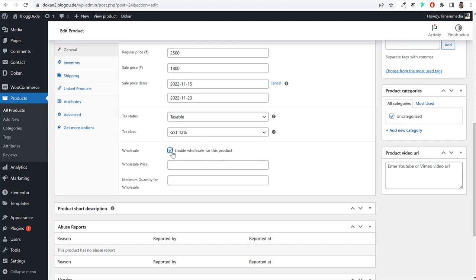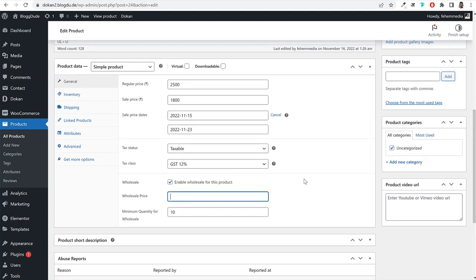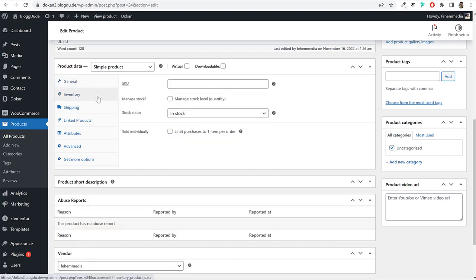Okay, so if somebody purchases at least 10 quantity of this product, then we can offer this product for just 1500 rupees. Okay, so the sale price is 1800, but if you purchase 10 products, you will get it for just 1500 rupees. Then we have the inventory.